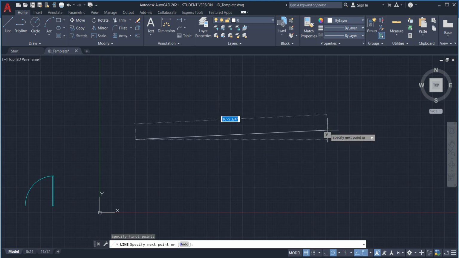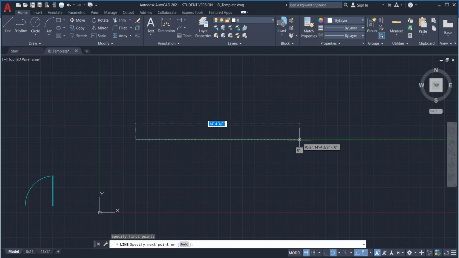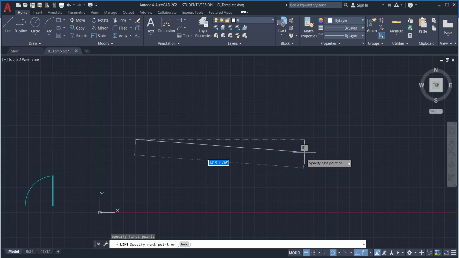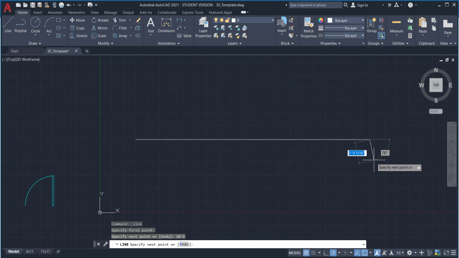Okay, so I have a line started right here, and you can also see that if I move my mouse, there's a little distance that shows up right above the line, so it's a little measurement. If I type 20'6", it's going to draw a 20'6" line. So I'm going to type 20 apostrophe, and apostrophe means feet, and then 6. I'm not going to put a space or a quotation or anything. I'm just going to go ahead and hit enter. It's going to draw a 20'6" line.